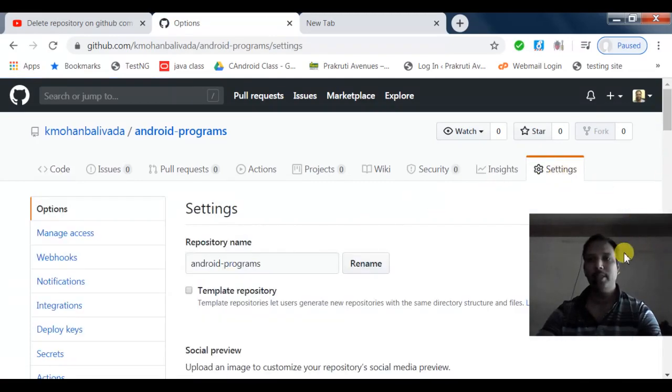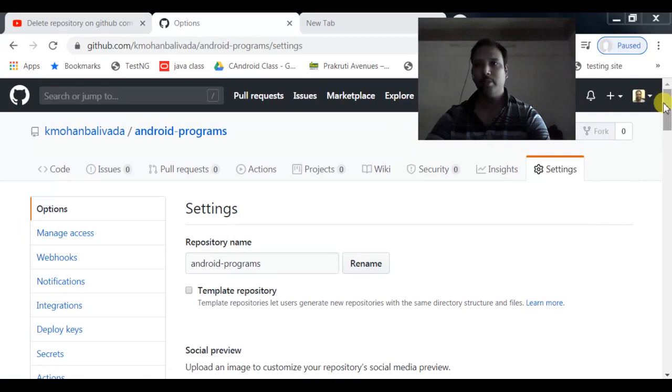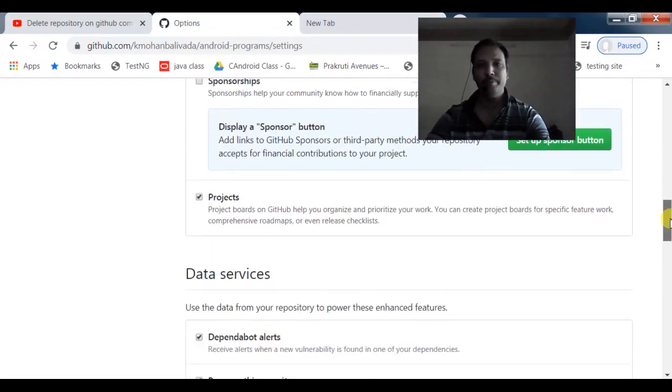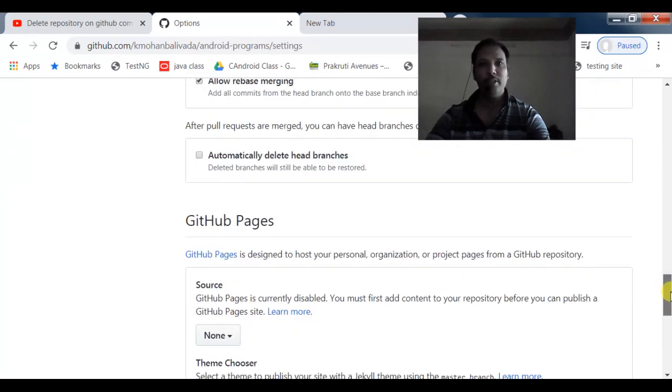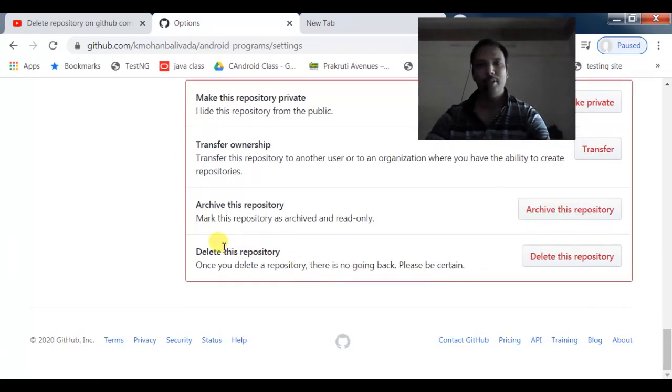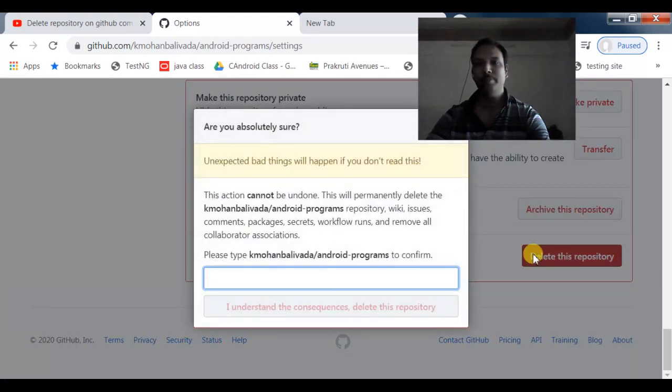Inside the settings, if you scroll down, don't disturb any other things over there. Here there is a danger zone, in red color. In this danger zone we have a delete this repository button. You click on this delete this repository button.